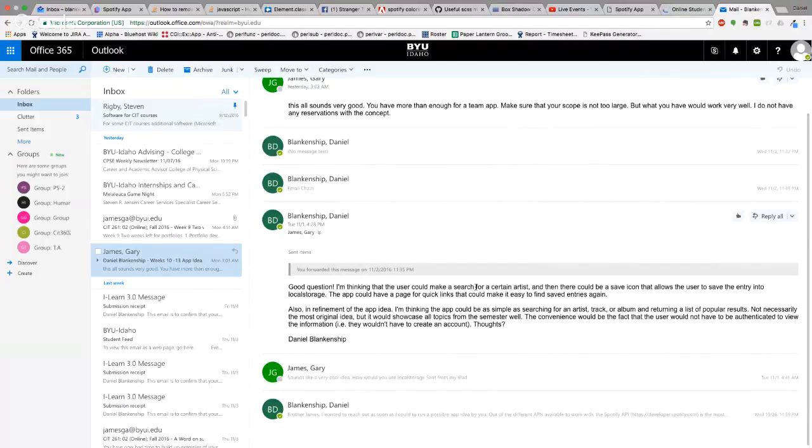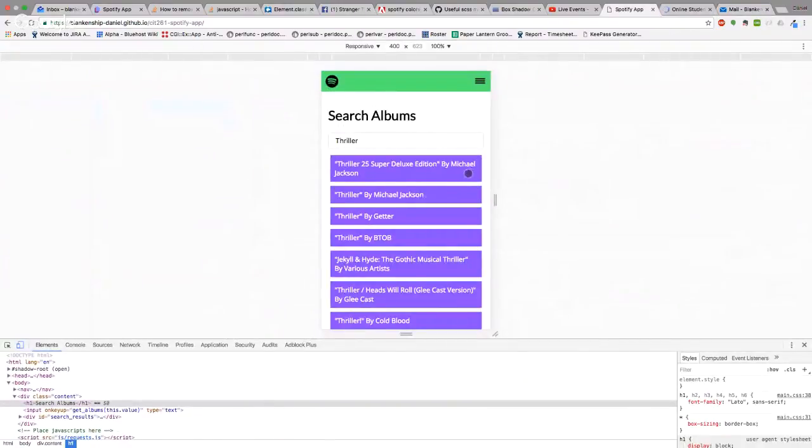He asked how we would use local storage. I was thinking we could have a little save icon somewhere on these search results, so that whenever you hit save, it saves information for a specific result into your local storage. That way you could pull it up and have a running list of saved entries, like albums that you want to save and listen to later. So that is my thought. It looks like we're on a good trajectory there.